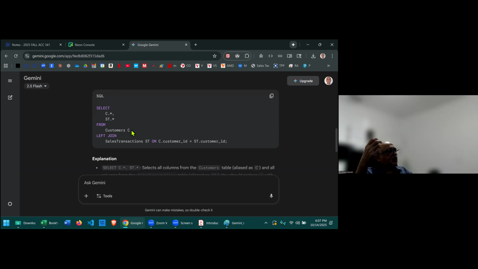It becomes very long. So what it's doing here, and this is very common, is that we'll rename the table internally. Instead of calling it customers table, let's just call it C. And instead of calling it sales transaction, I'm going to be calling it ST right here. And that's what they're doing here.